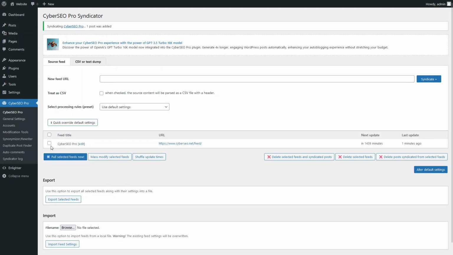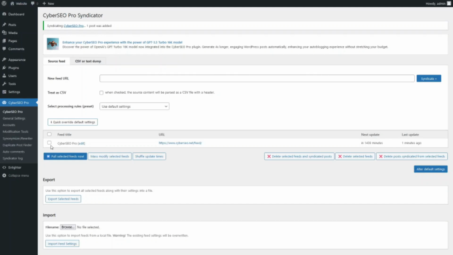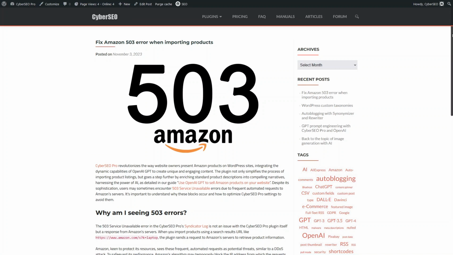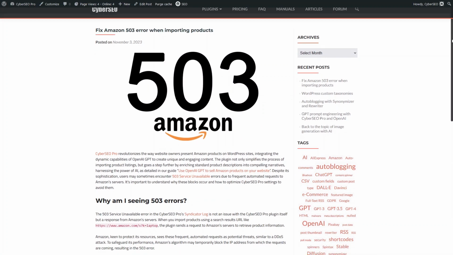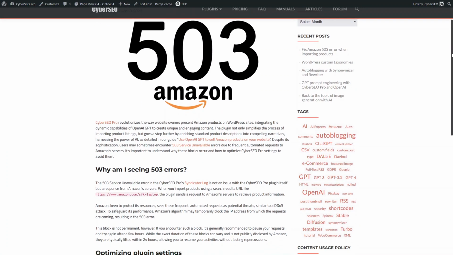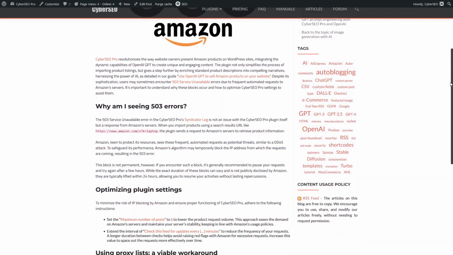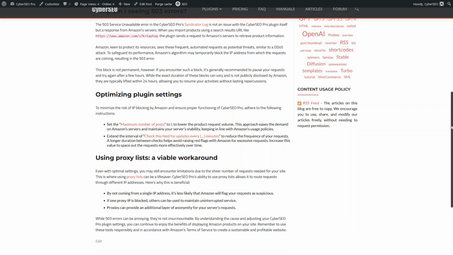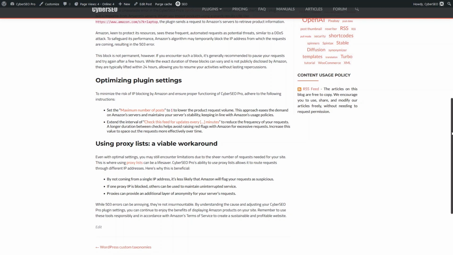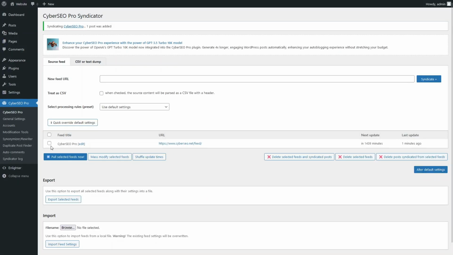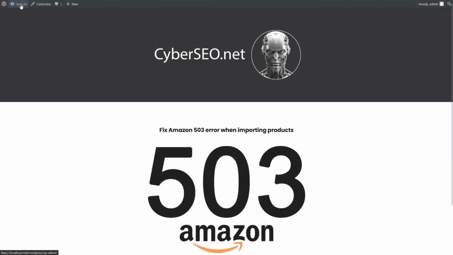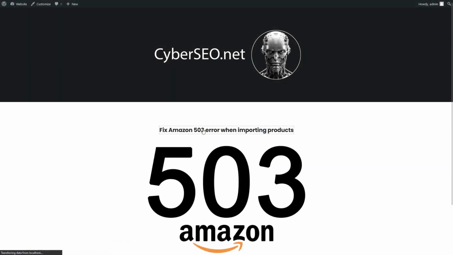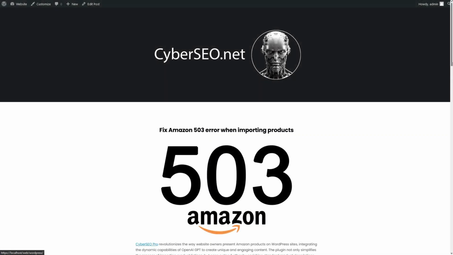Done! But let's first take a look at the original article on its source website that we've imported. Take a look at how this article originally appears on our official site. Let's head back to the CyberSEO Pro dashboard and check out the imported version of the same article, now enhanced with additional text generated by OpenAI GPT.